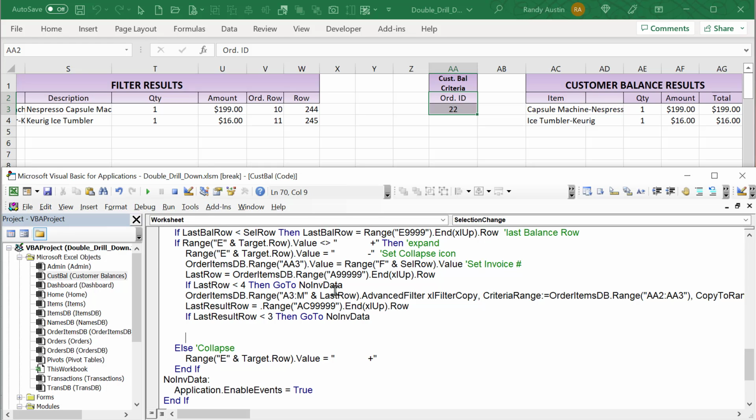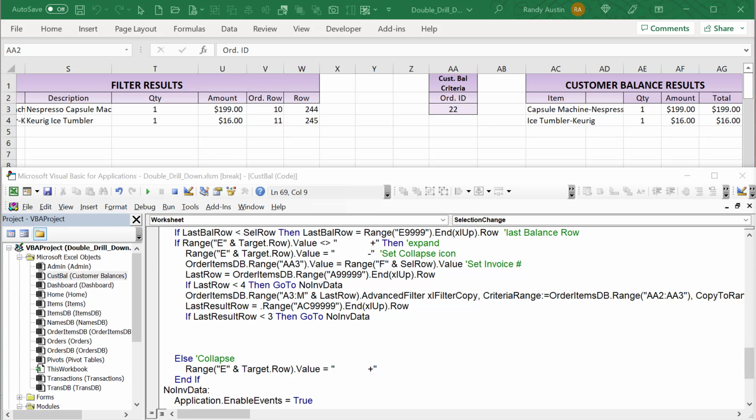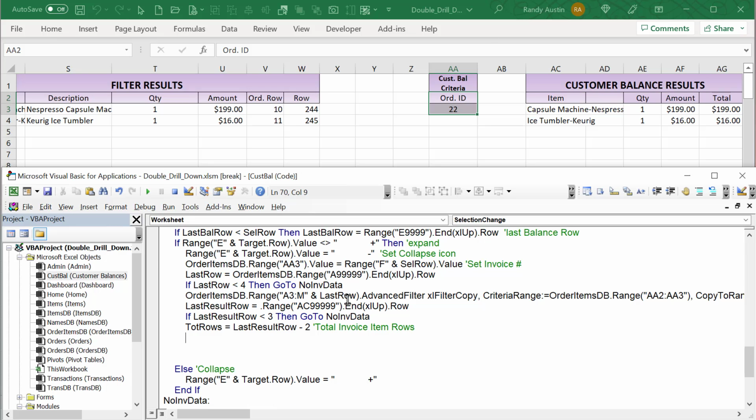All right, so now that we have data, I want to bring that data over, but first I want to determine the total number of rows. The total number of rows is basically the last results row. Total rows, just as we did before, is equal to the last result row minus 2. It's going to set the total number of rows, total invoice item rows. So now we know how many, in this case it was 2.